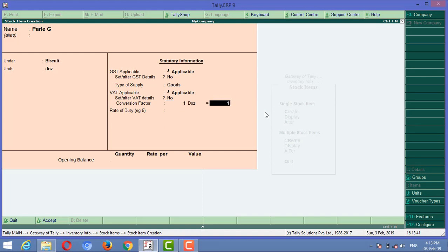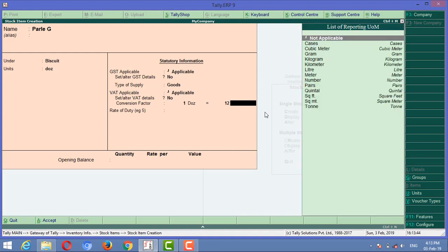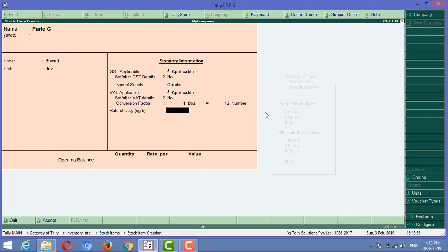Goods means things that you purchase, services not services, isn't it? Okay, there's 1 dozen 12 items, you understand, that's basic thing. And here it is no duty.